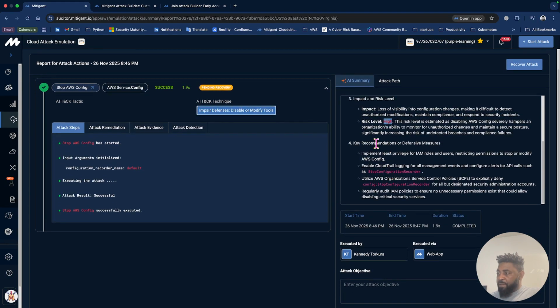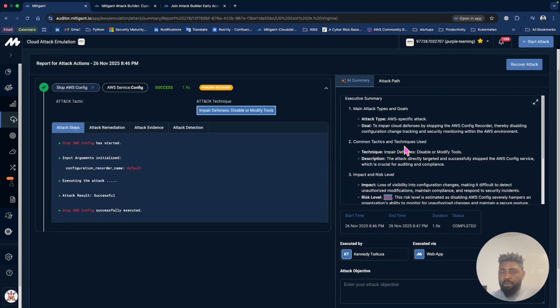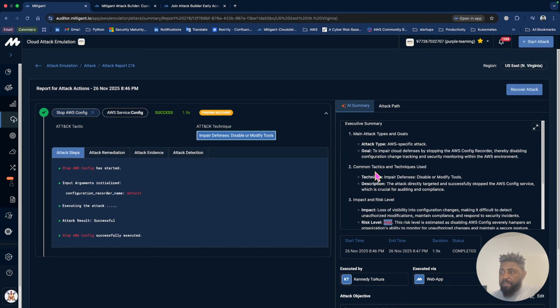The impact here is that visibility is reduced for defenders. And very importantly here, you can see that we got key recommendations or defensive measures. Basically, this is the information you need to improve your security. You want to implement things like least privilege for roles, IAM roles and users, and it basically gives you all that information, which is very cool. So this is what I wanted to show you today.